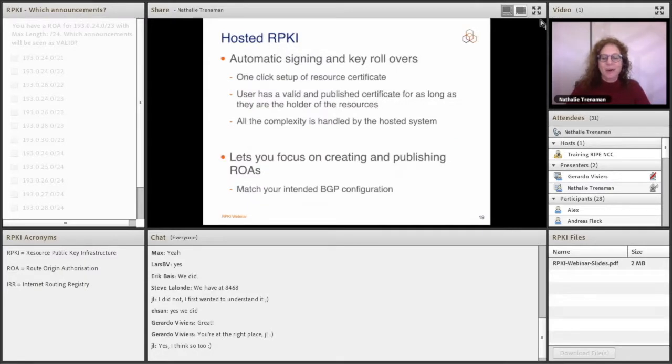Now, RPKI was designed to be completely distributed. That means that it is a good idea to handle your own keys and your own key rollovers. But already in the early days, we asked a lot of operators if they would do that. And they said, nah, not really. I find this very difficult and tricky, and things might break if I do it. So RIPE NCC, why can't you offer a hosted RPKI solution? So that's what we built.